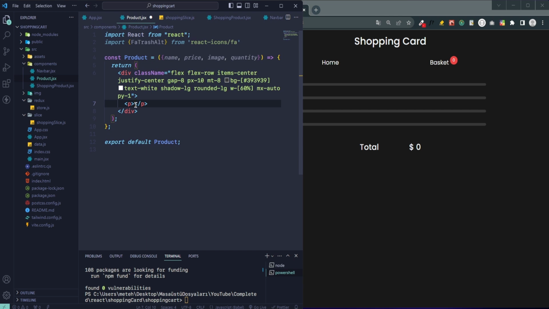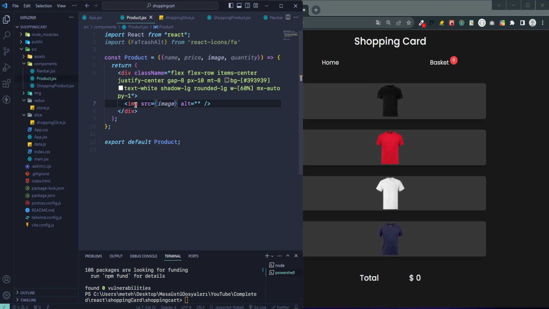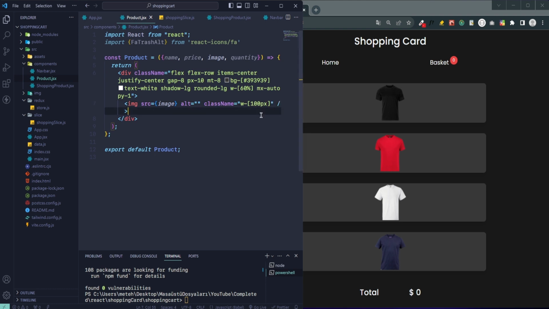First, I create the image tag and add image. Okay, and class with 100 pixel. Okay, and after that I create a div. I add a class with 300 pixel and padding x10. Okay, here the product information will be added.